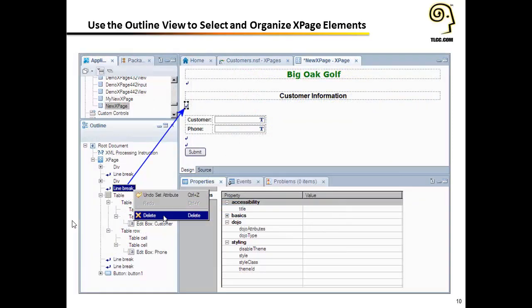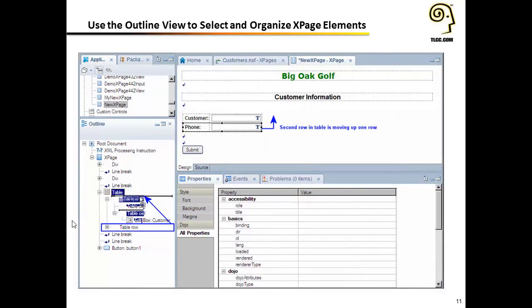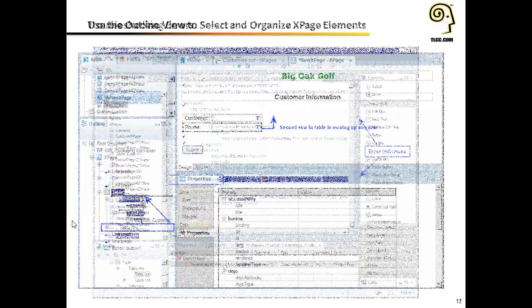The outline view also provides limited editing functionality where you can right-click on an element in the outline and then choose to delete it from the context menu. You can also drag and drop elements in the outline to affect their move on the XPage.